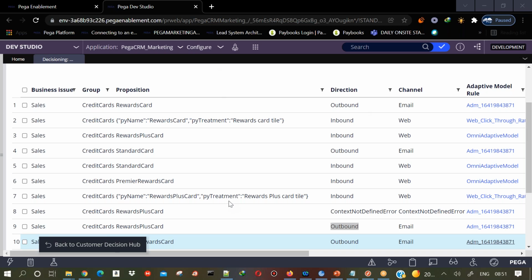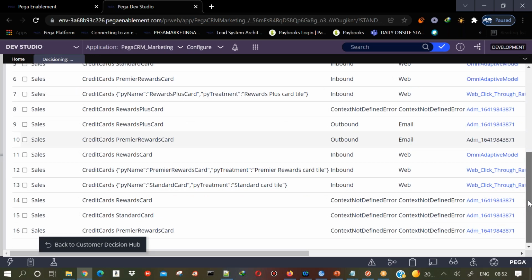So that means out of all these 5, even if one parameter changes, a new adaptive model instance will be created for every unique combination of these 5 parameters, that is issue, group, proposition, direction, and channel. That's what the adaptive model will do. That means multiple instances will be there. The rule is only one, but the instances will be multiple. If you have 5, you will have 5 instances. If you have 10, you will have 10 instances.